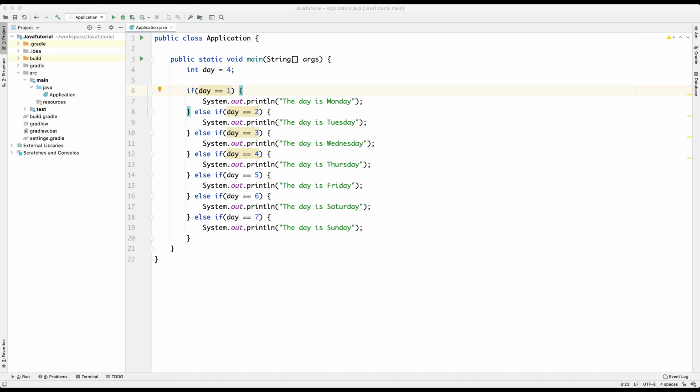Hi guys, in this video we're going to be learning about switch case statements and how to use them in Java. Switch case statements allow us to basically provide a value and perform a different action based on the different possible results of that value. So let's start with an example.